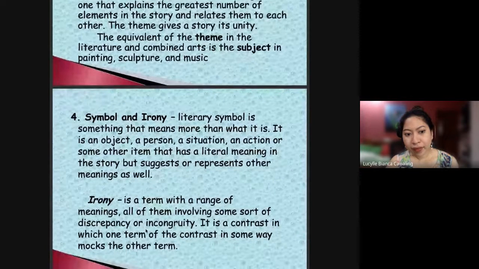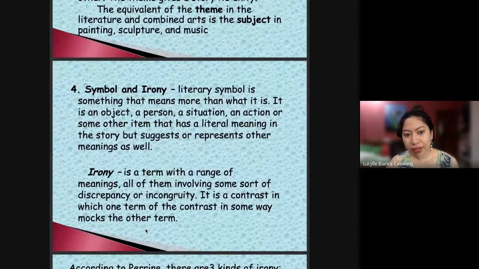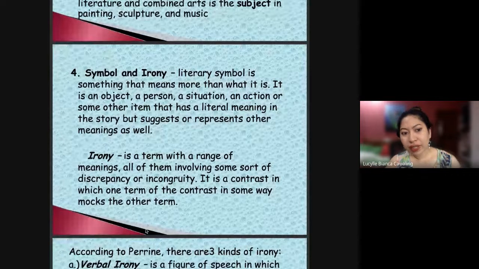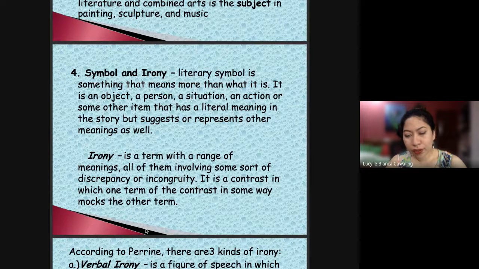And then you also have symbol and irony. So the literary symbol is something that means much more than what it is. It can be an object, a person, a situation, an action, or some other item that has literal meaning in the story, but suggests or represents other meanings as well.